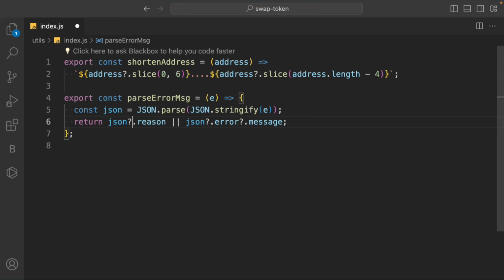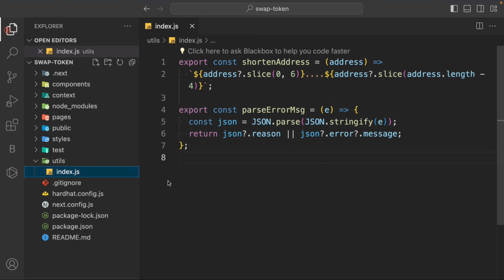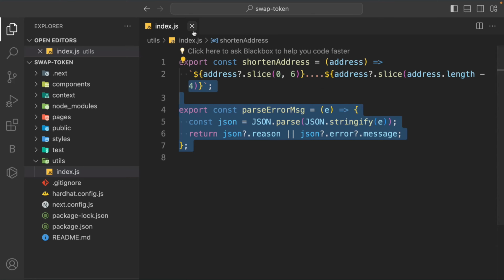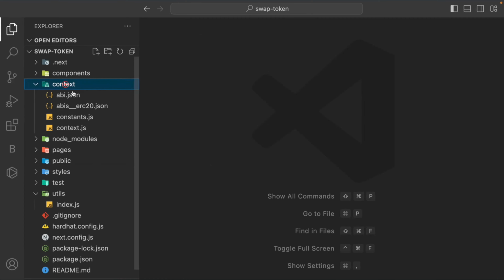And this is the only 2 functions we have to add. Hope you guys have written these 2 functions. Now let's move to our context. So this looks fine. Now we can start working on our context.